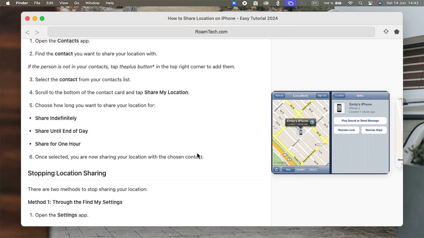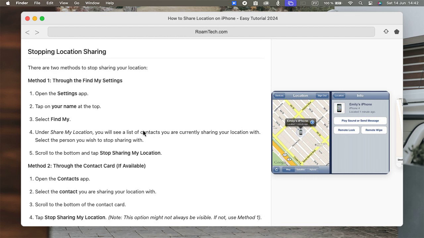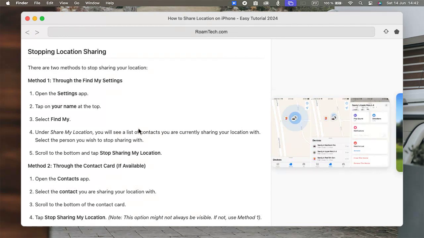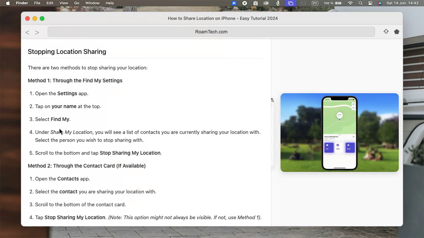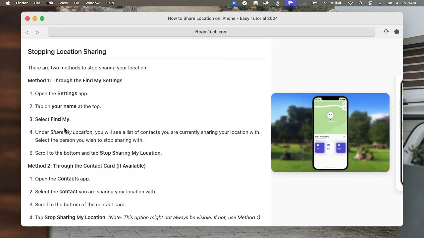Open the Contacts application on your iPhone. Then, find the contact you want to share your location with. If the person isn't in your contacts yet, tap the plus button in the top right corner to add them. Once you've found the contact, select them, and scroll all the way to the bottom of their contact card.